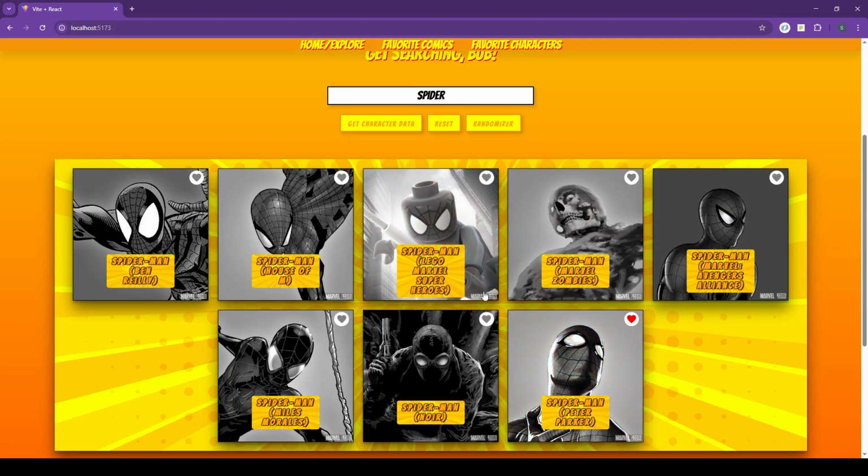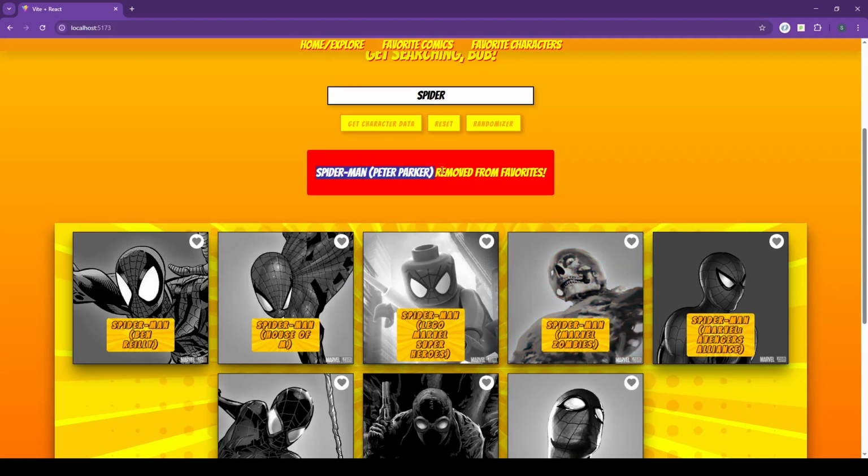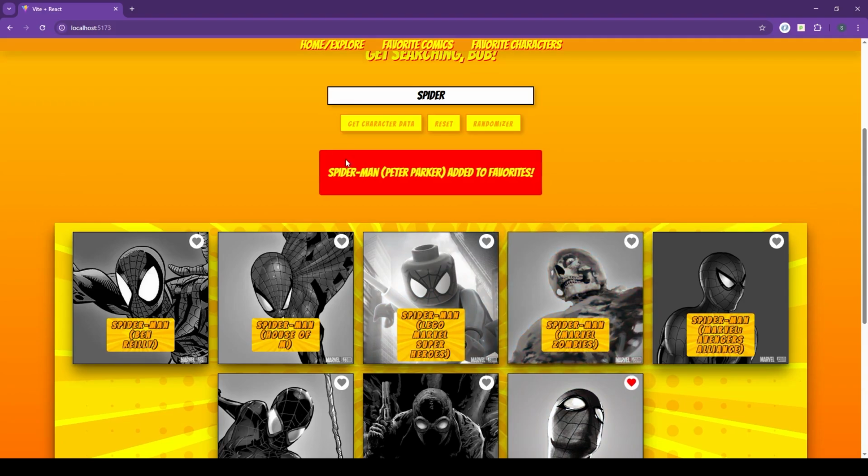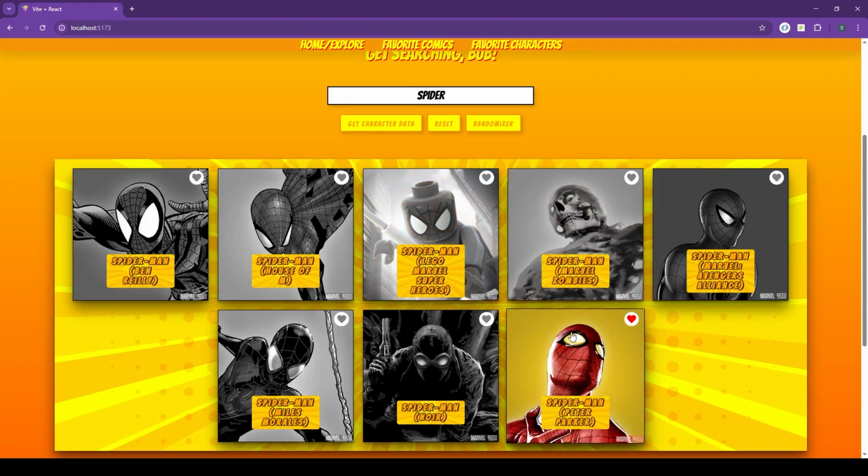And as I said earlier, each card has a favorites button. If I click on, so right here, Peter Parker, I've already had this one favorited. If I click off of it, it'll tell me I removed it from the favorites, a flash notifier. If I click on it again, it tells me I added that specific character to my favorites.